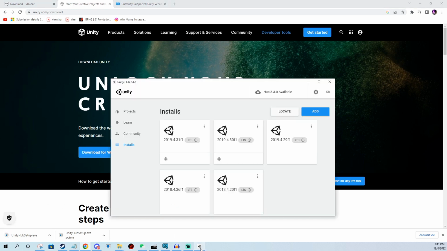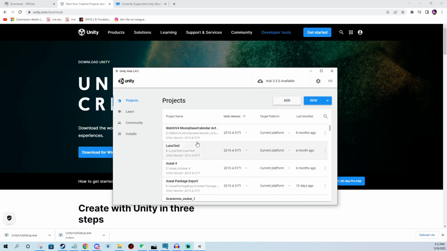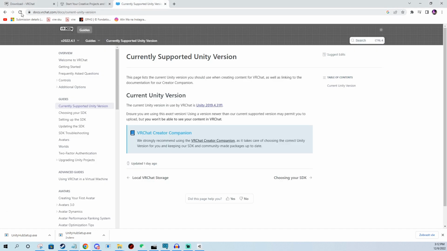I have installed it already, so I'm just gonna open the window. And when you run it, it's gonna look like this. It's gonna be empty. And now you need to install the correct version of Unity that you need. You can always check this on this website. I'm gonna put the link into the description. It's official VRChat documentation, and here it says which Unity version VRChat currently is using. And it is crucial to use this exact version.